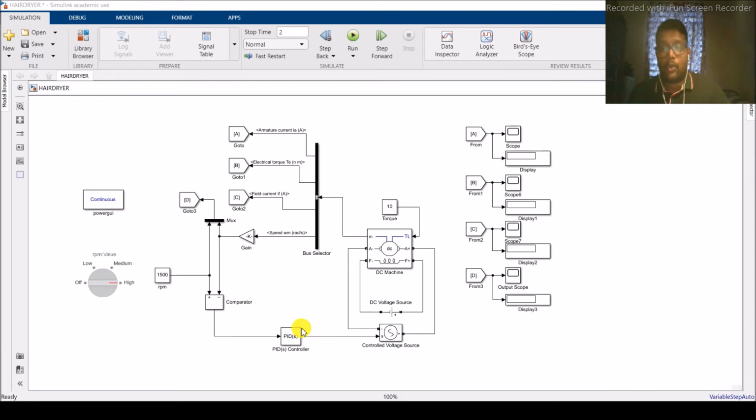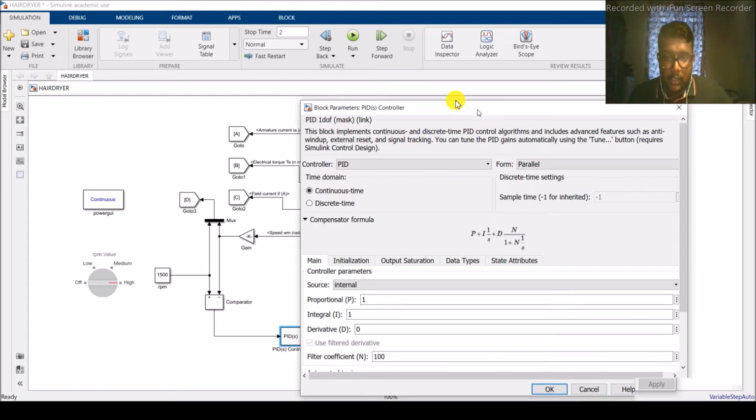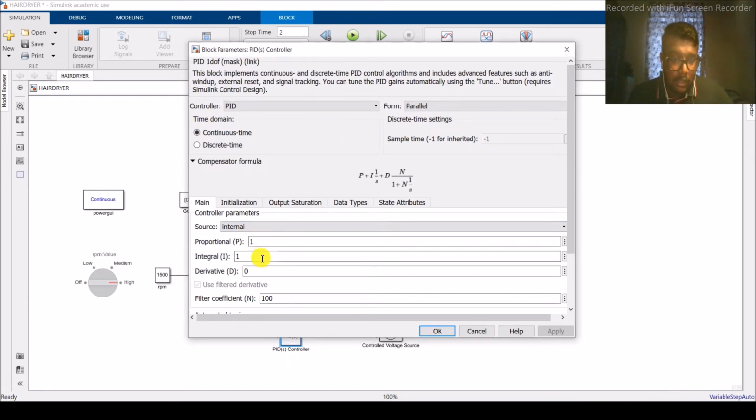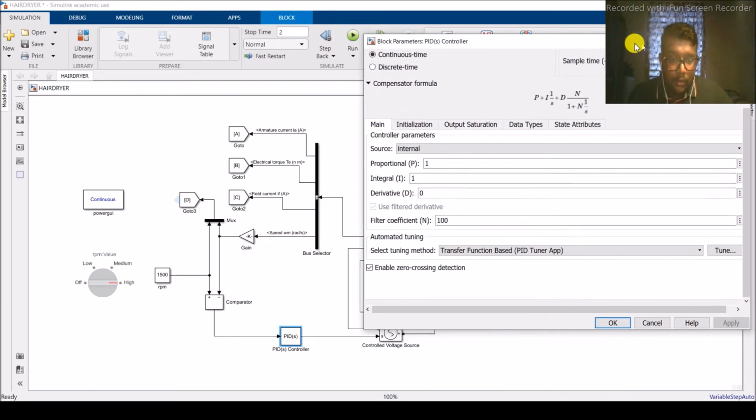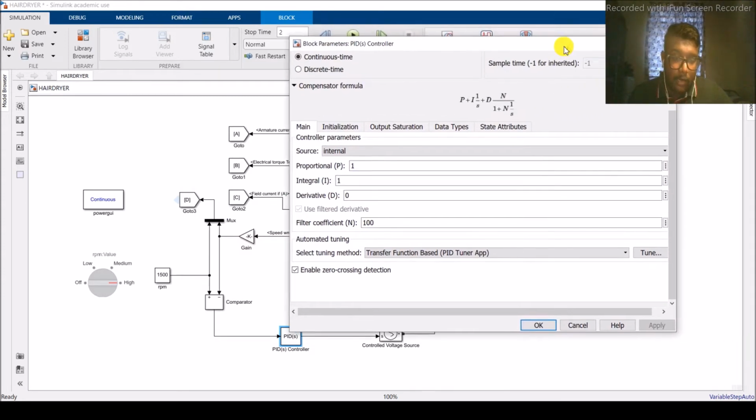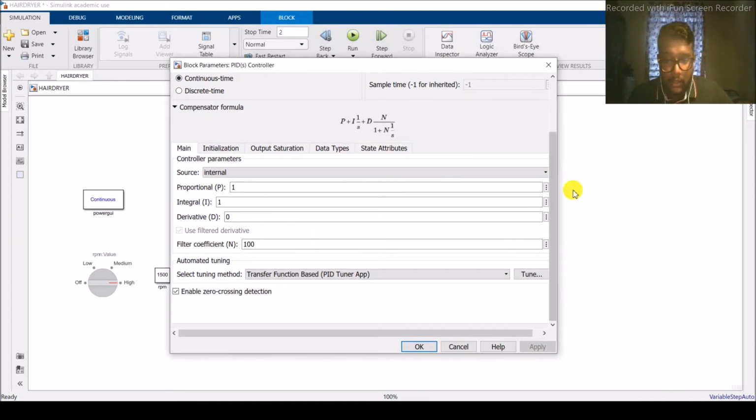So let's look into the PID controller's block parameters. These are the default parameters provided by the software. We just imported the block from the library and fed the comparator output into the PID controller's input. So these are the values. This is the tuning part, which I will explain later.